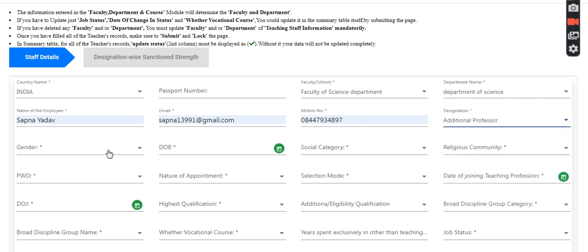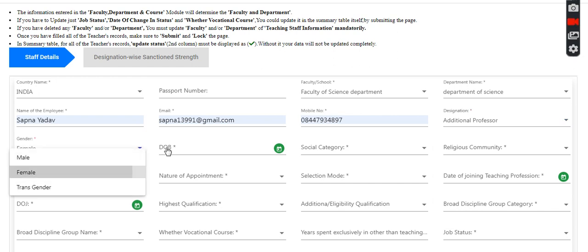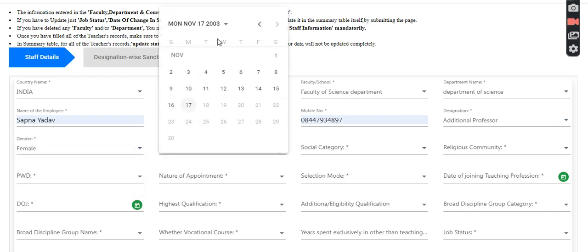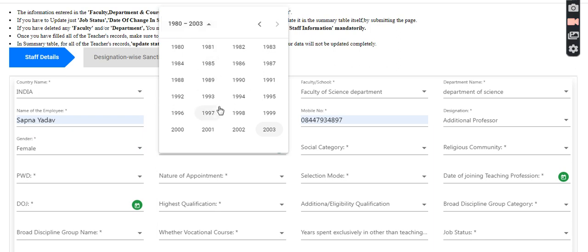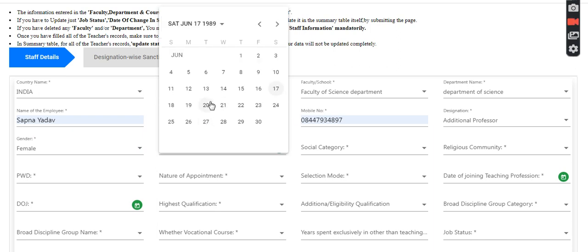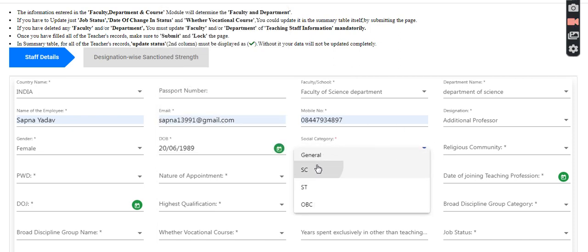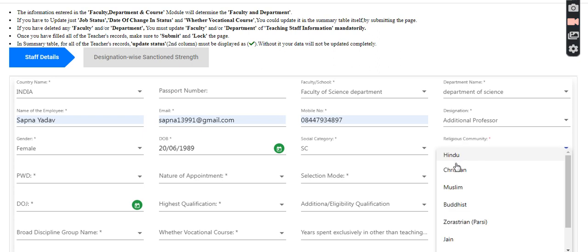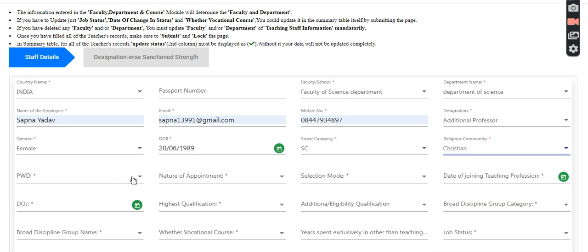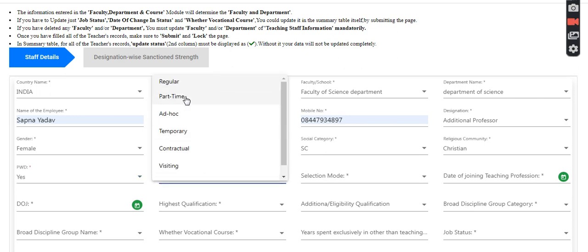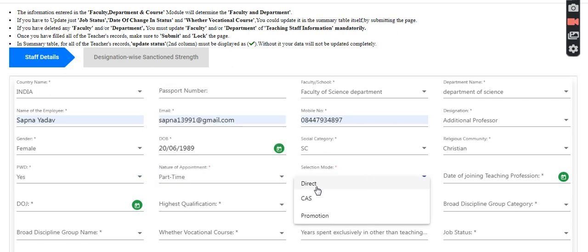Designation, gender, date of birth. Select one by one. Here all the fields are mandatory. PWD, nature of appointment, selection mode.